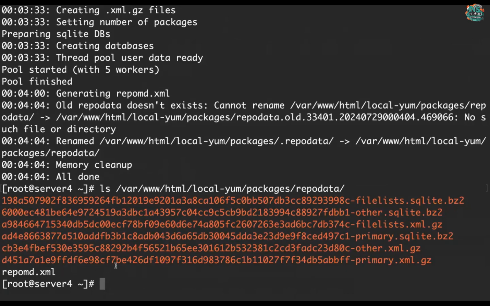So what is the use of this repomd.xml? It creates information related to dependency and all, right? It holds information related to dependency about each package which is available inside the repodata folder. Okay.